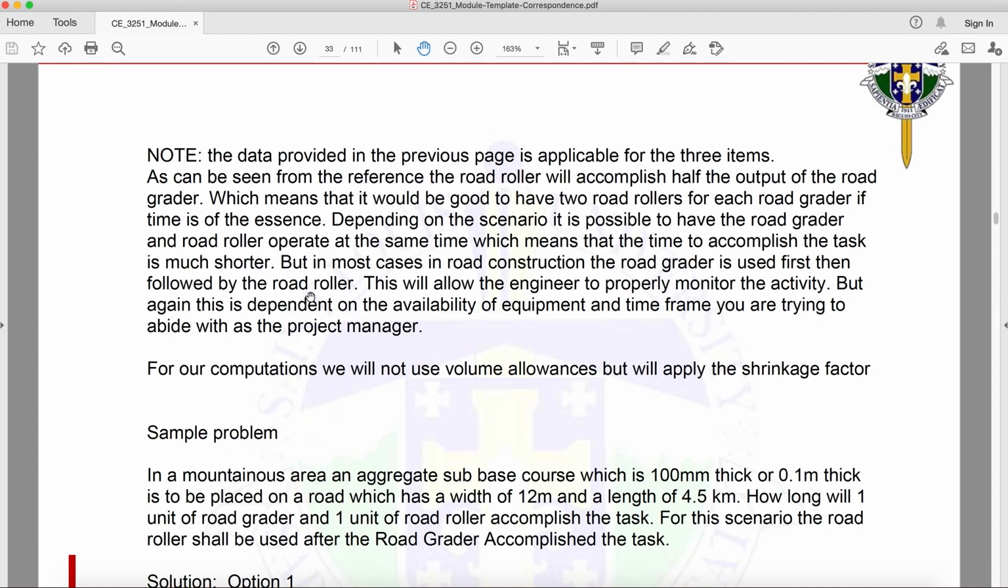But there are also scenarios wherein ginagamit na si road grader, then nakasunod sa likod niya si road roller. Okay? Actually, minsan ang tawag na lang natin dyan, grader, and yung sa road roller, roller na lang. Okay? So this will allow the engineer to properly monitor the activity.